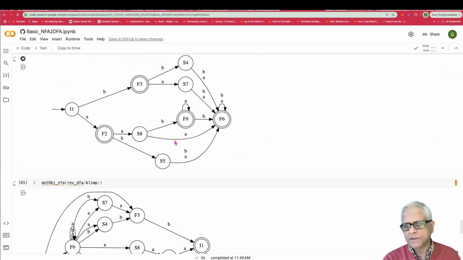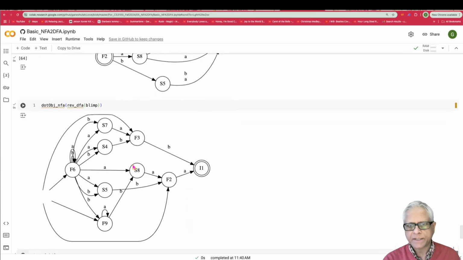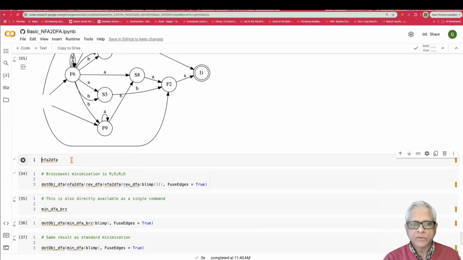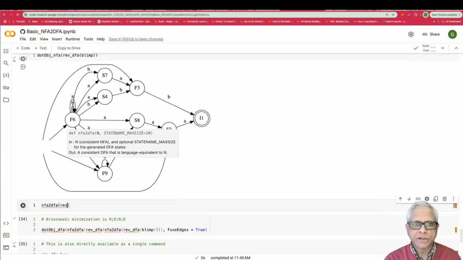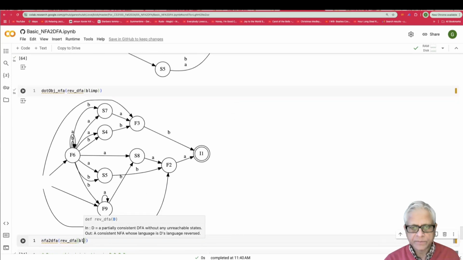And reversal of a DFA essentially is the language. The language of the reverse of a DFA is nothing but the reverse of the language of the original DFA, attained by starting from all these final states and ending up in I1. That would be the language of this NFA. Then you had to convert it to DFA, determinize it. So NFA2DFA of reverse of DFA of blimp. And we can dot object it.